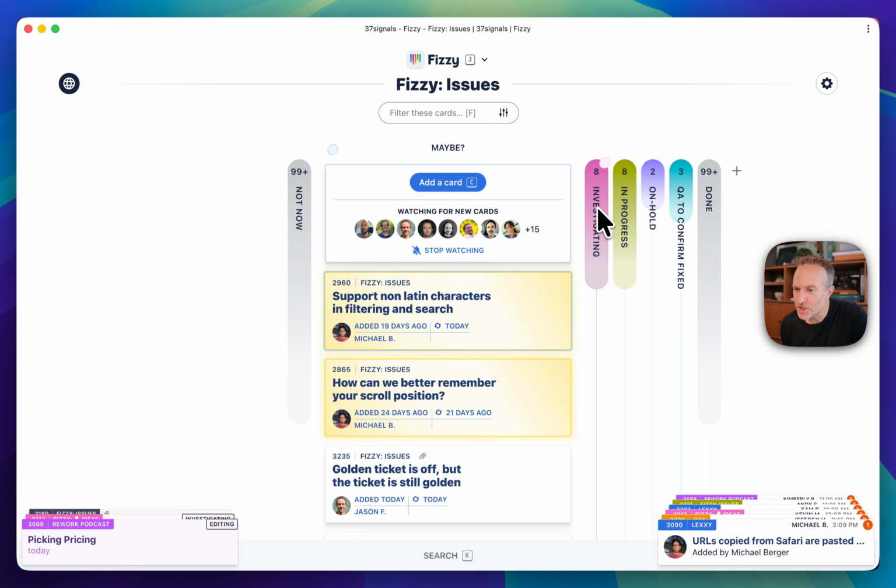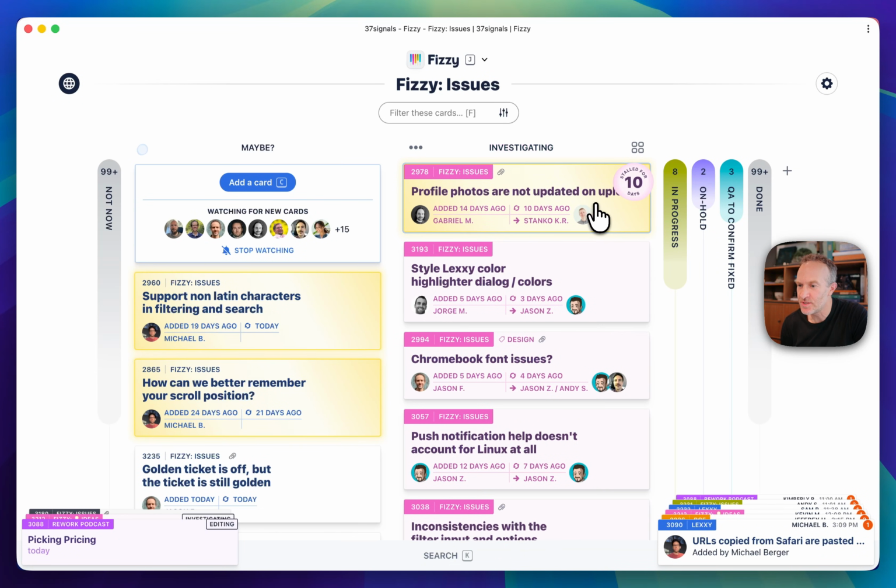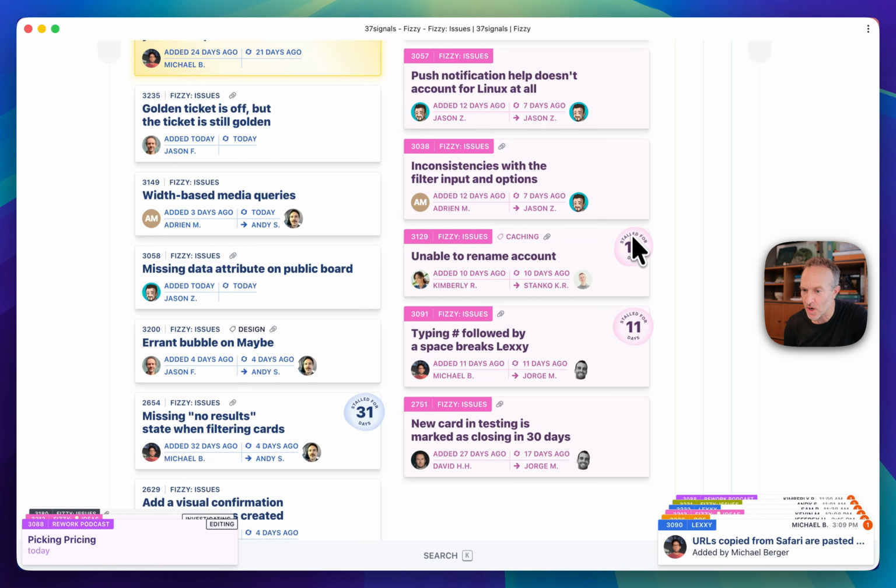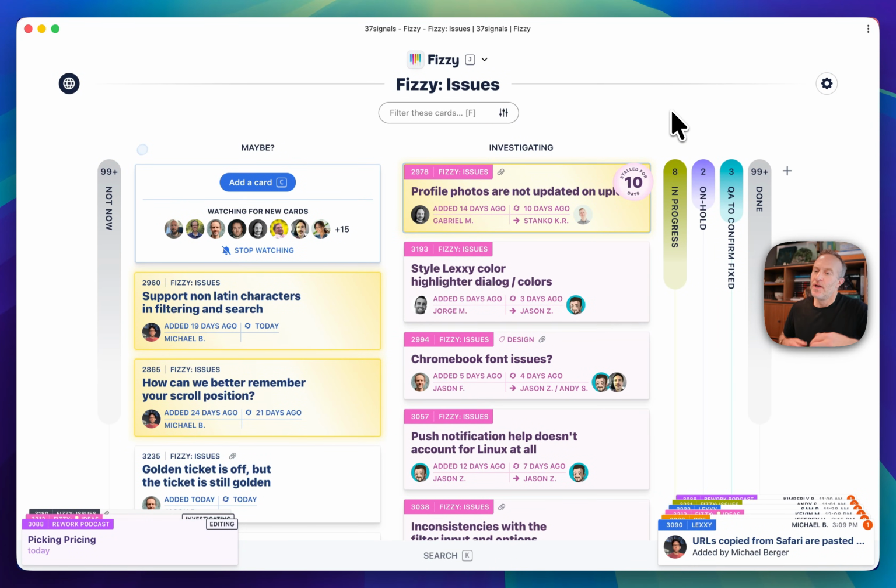Now, another thing I want to show you here is this little tiny bubble. What is that about? Well, if you open this column, you're going to see that this card has a bubble on it. And in fact, I think there's a few other cards with bubbles on it. There's even a bubble down here. What does that mean? Well, this is partially where the name Fizzy came from. So things will bubble up and attach to cards that haven't been dealt with for a while.